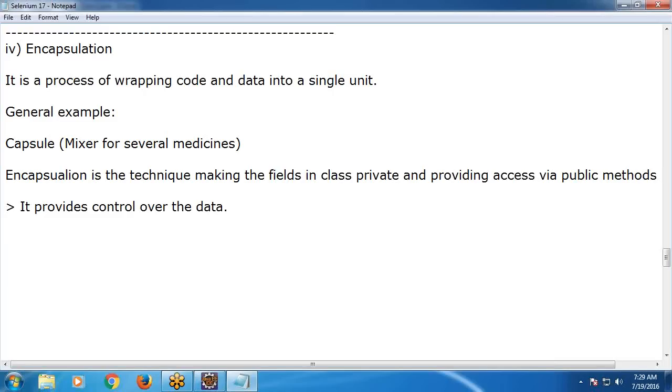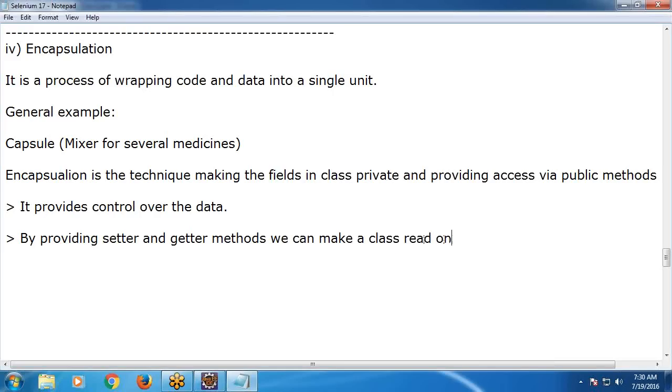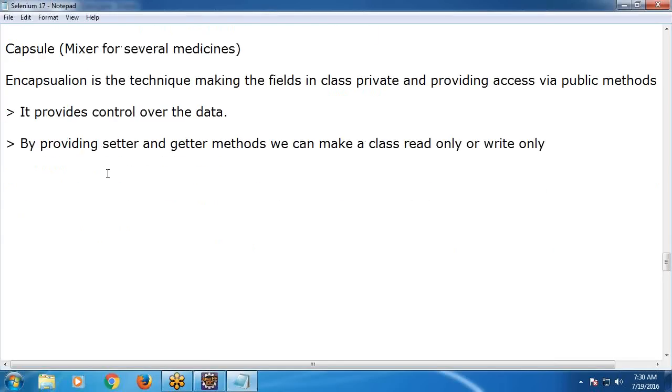Next, by providing setter and getter methods, we can make a class read only or write only. If we use only the getter method, it is read only. With the setter method, write. Getter method, read only. Okay. Example.